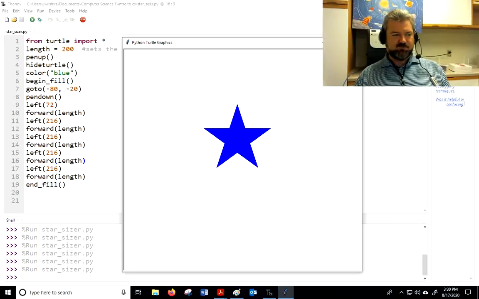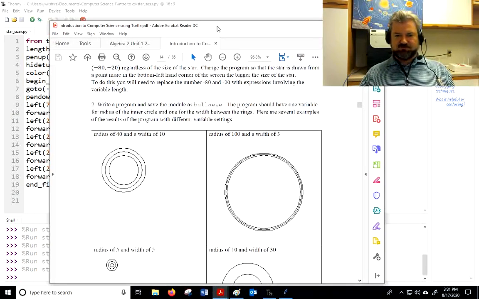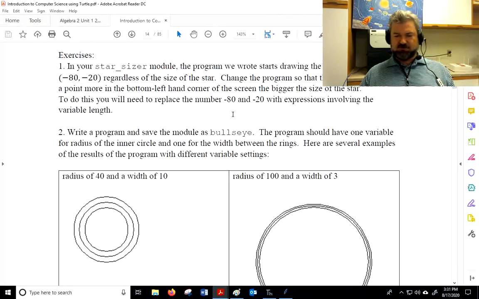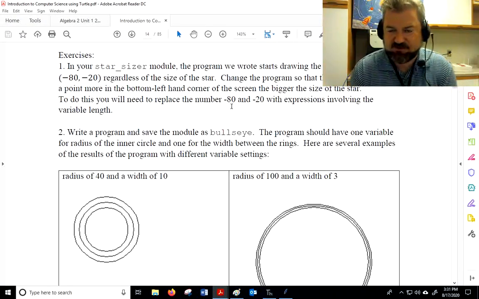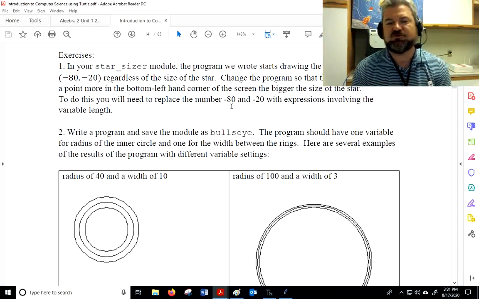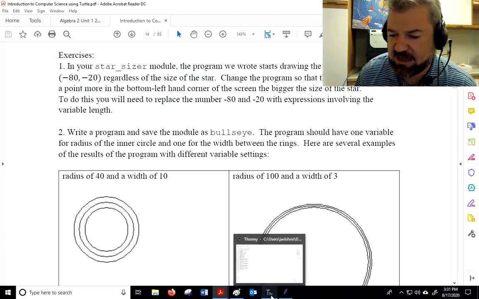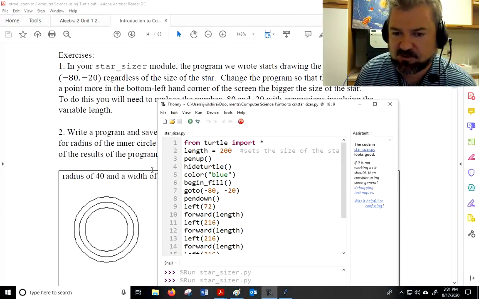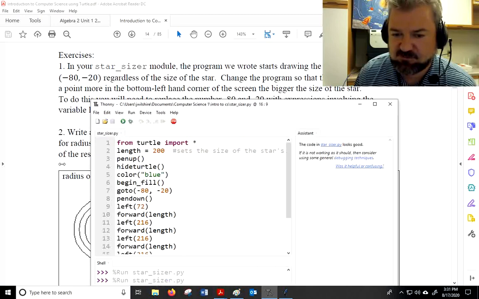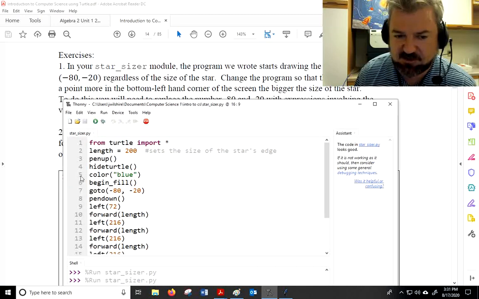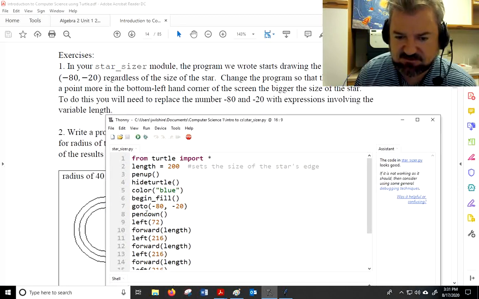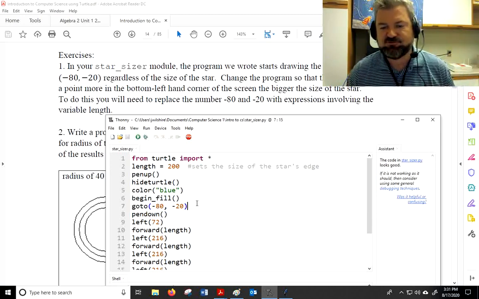Okay, so you've got several different exercises to do in your workbook. Let's just quickly talk about them to make sure that you understand what you're supposed to do. I want you to take that star sizer program that we just worked on, and specifically look at this go-to line. If you've got your numbers turned on, it's line 7. Line 7 says go to -80, -20. I want you to play with that.